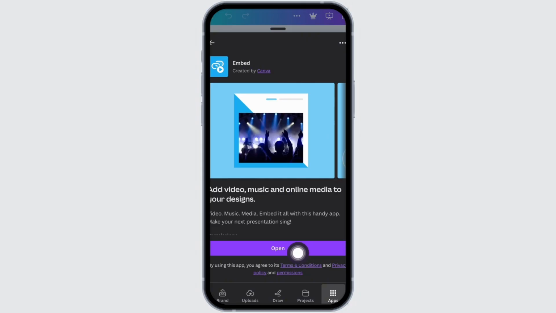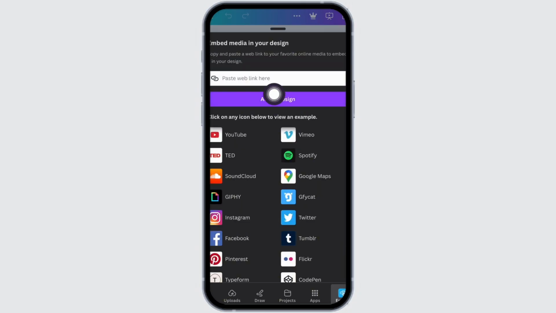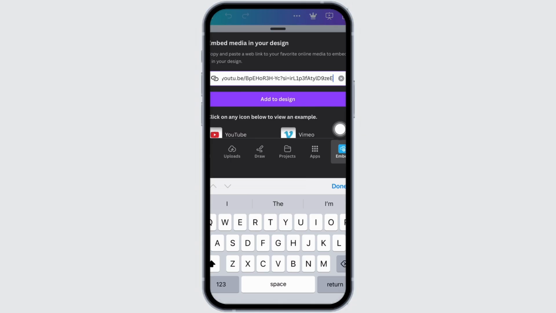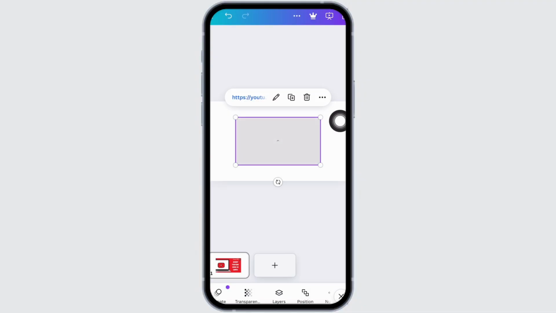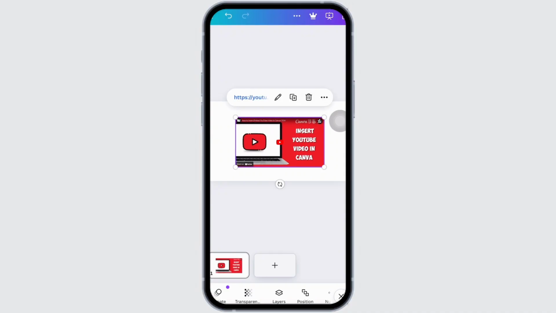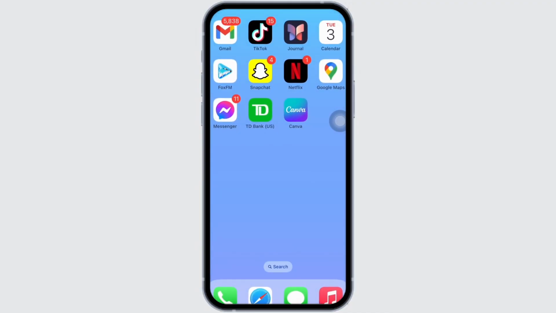Further, insert the link you want to add in the paste web link here text box, and finally tap on the add to design button, and with this the YouTube video will be added. You can resize the video if you want to. So this is how you can insert or embed YouTube video in Canva.